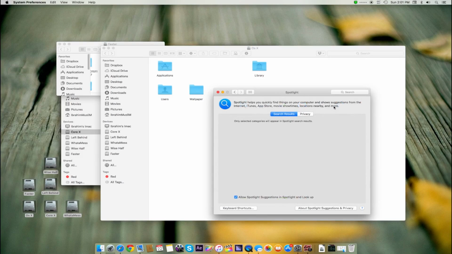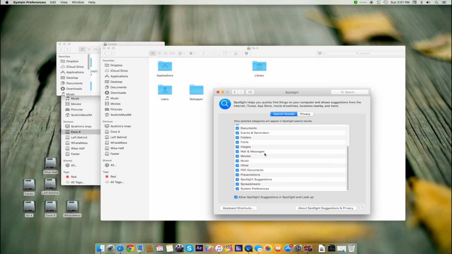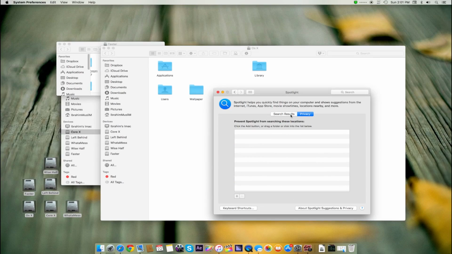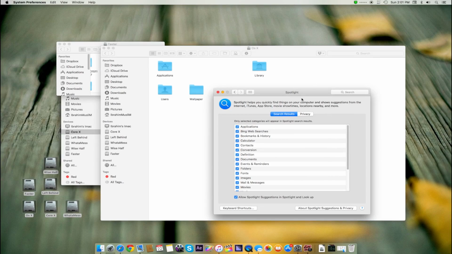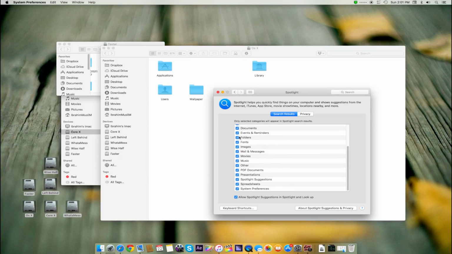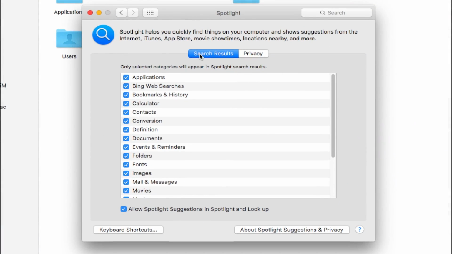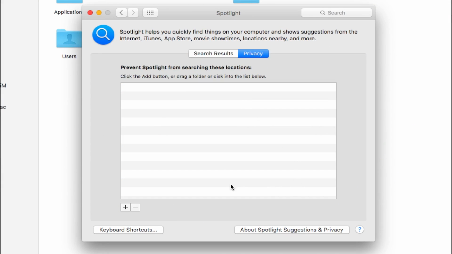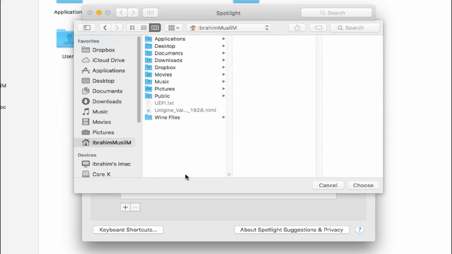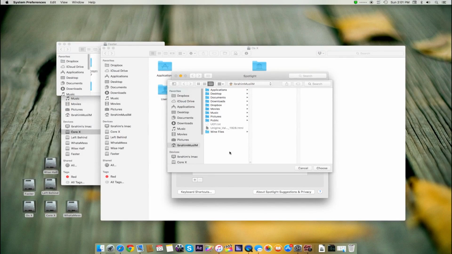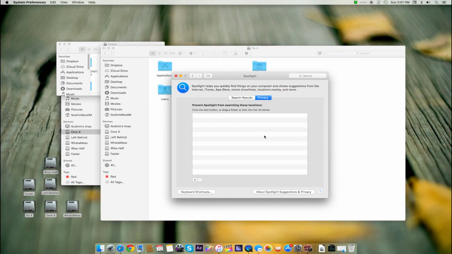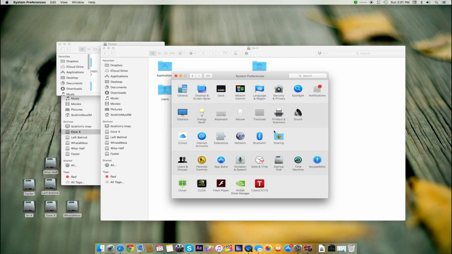Then you get Spotlight. Spotlight is a very fast search engine used by Mac OS X. It is comparatively really faster than any search engine in Windows, and it has some given options in which Spotlight works. You can also add a folder you want not to be searched by Spotlight, such as if you want to hide some files and don't want them to appear in Spotlight, you can add them. You can also add an application not to be searched, and anything else.